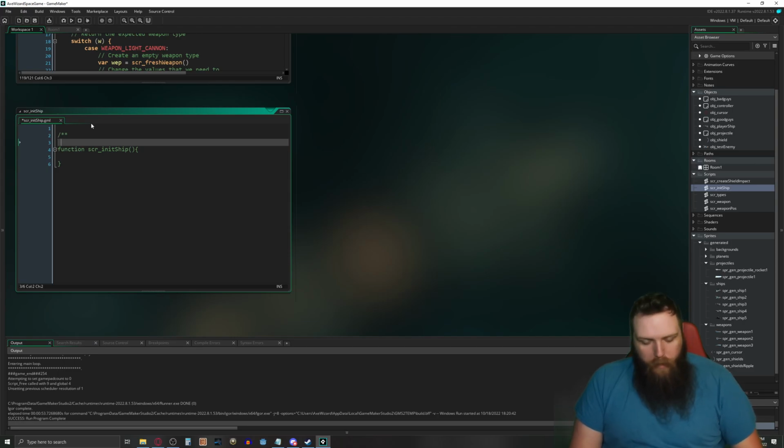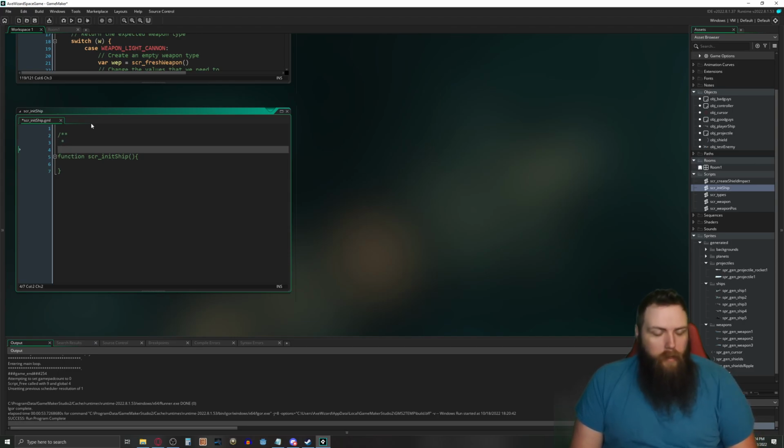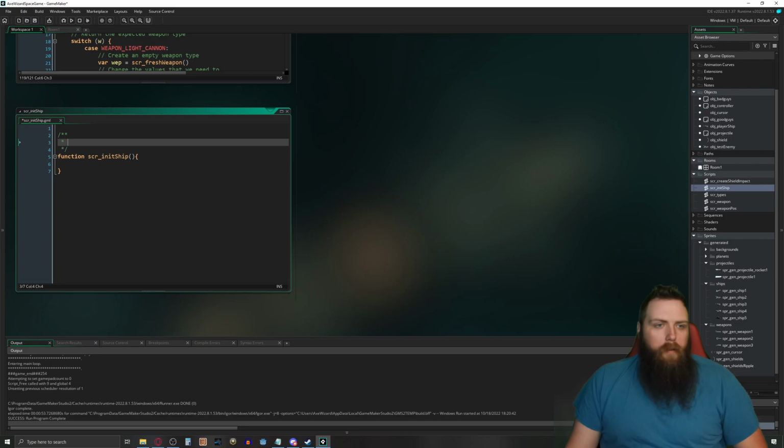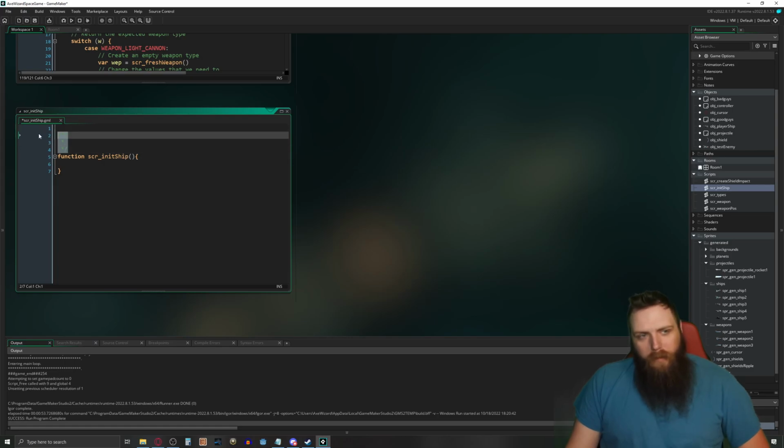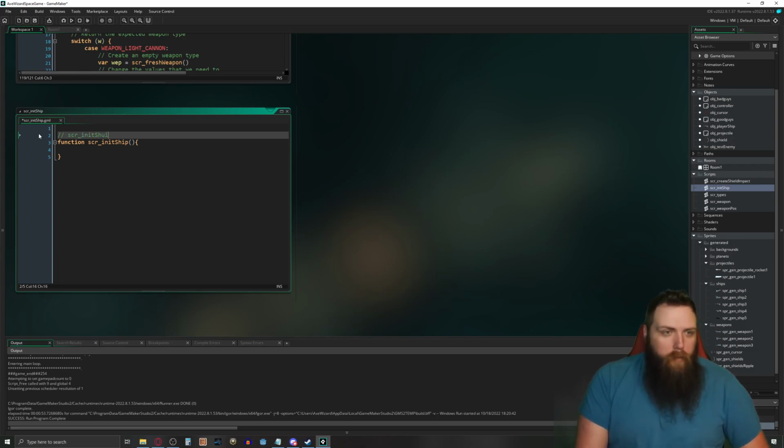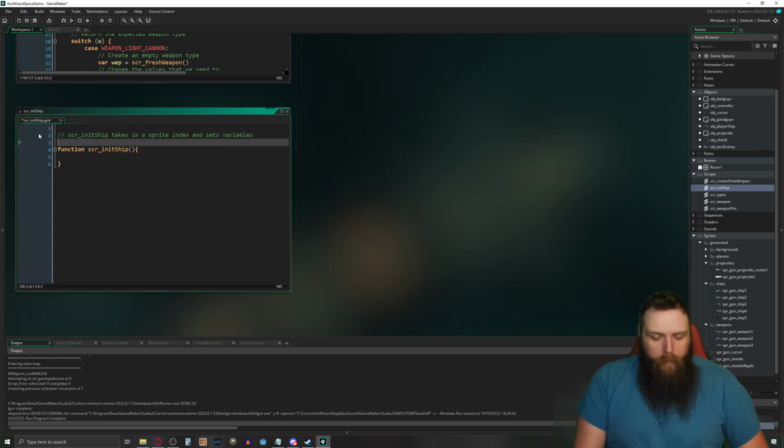We'll do a JS doc style comment here. And what this will let us do is define the parameters and stuff, and it'll help with the autocomplete down here, I think. You know, whatever. We're just going to do a regular comment. I don't feel like messing with JS doc, especially if it's not going to auto format it for me. That's just a pain. So let's just do scr init ship takes in a sprite index and sets variables of the calling instance accordingly.